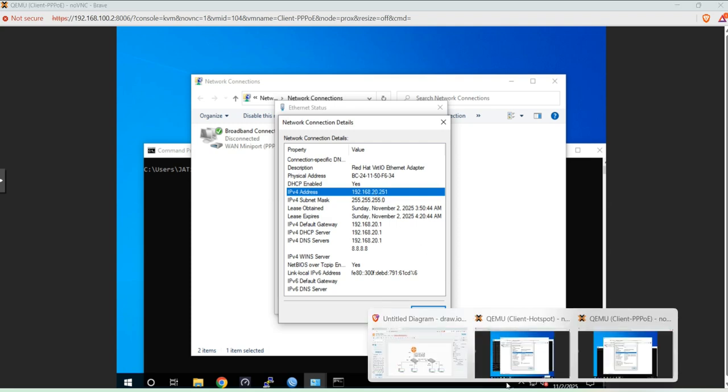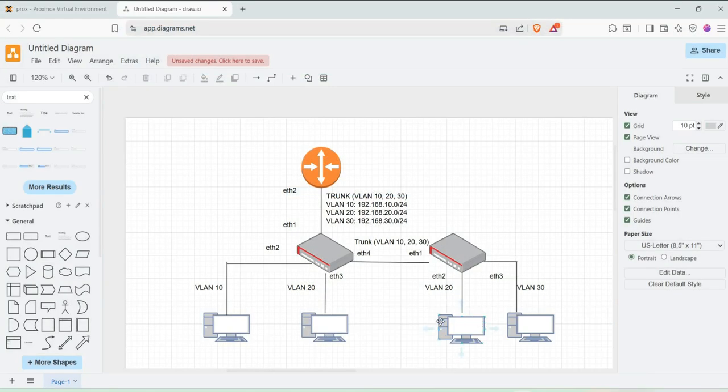And that's it, everyone. This is how to configure VLANs on a Mikrotik router and 2 switches.